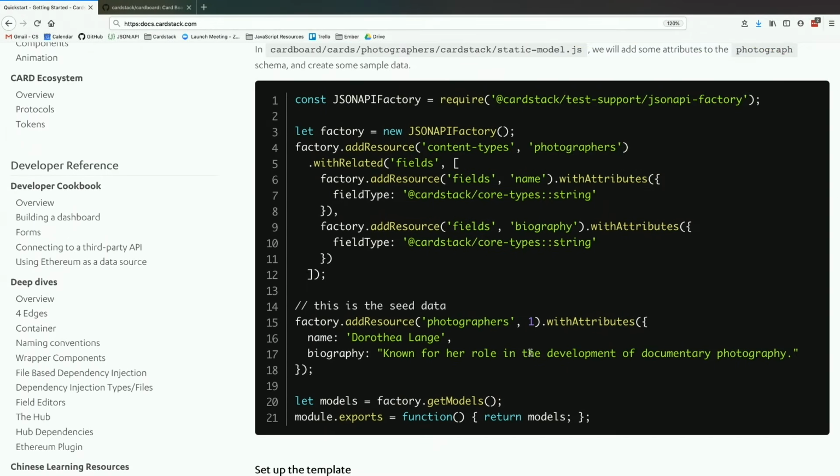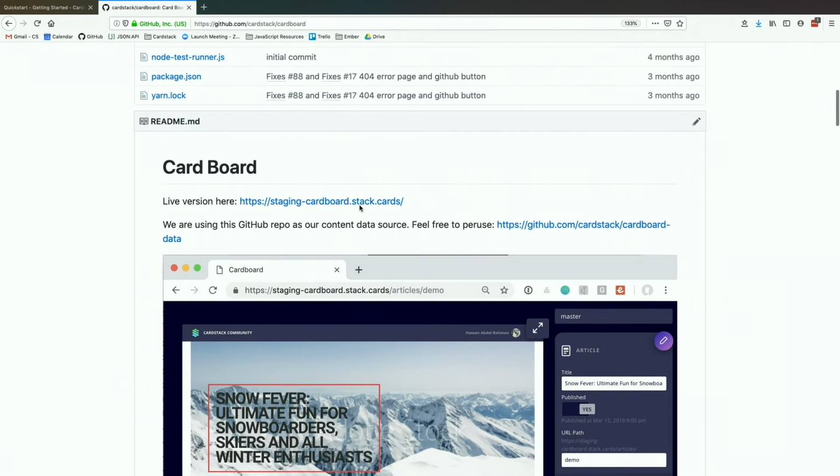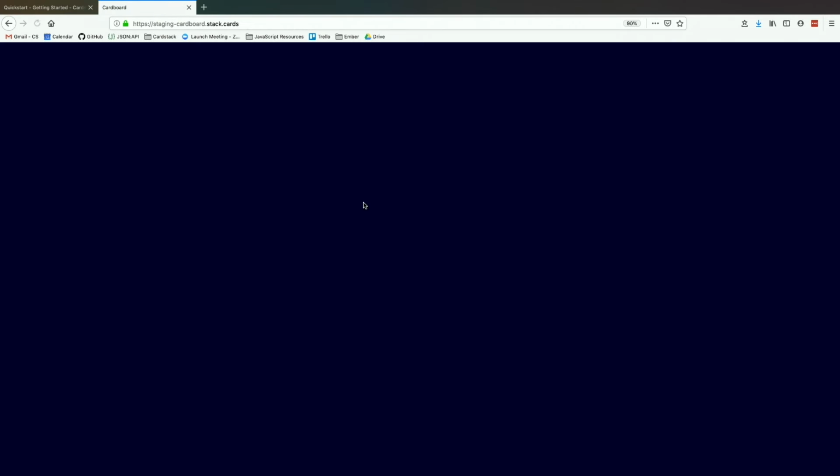Whenever you make a card, cards have their own data. I'll give you an example here. I'm going to show you our Cardboard application in the staging environment.